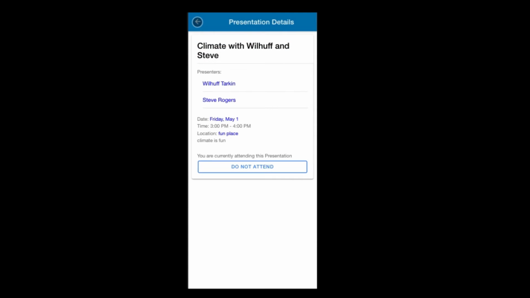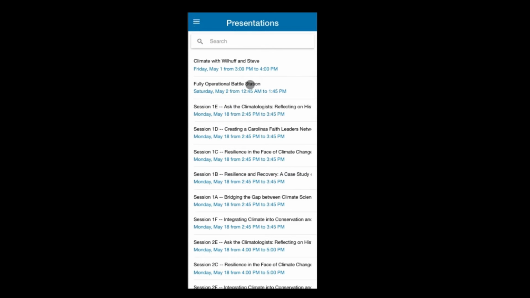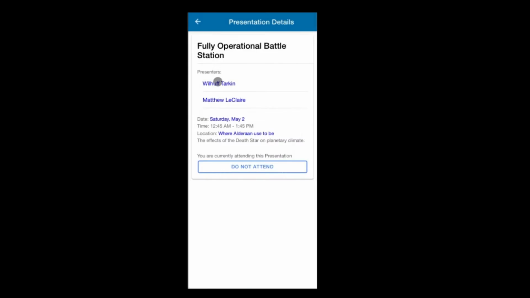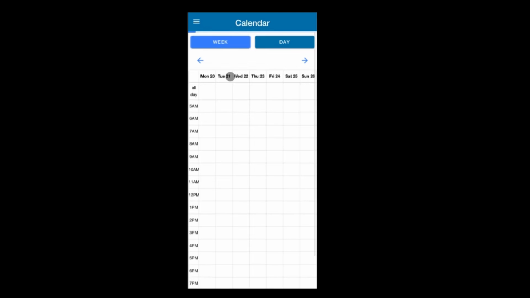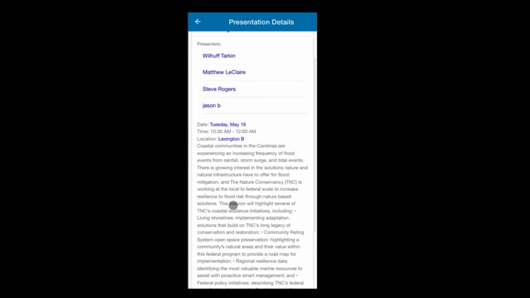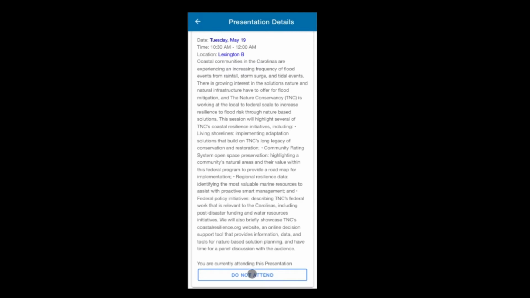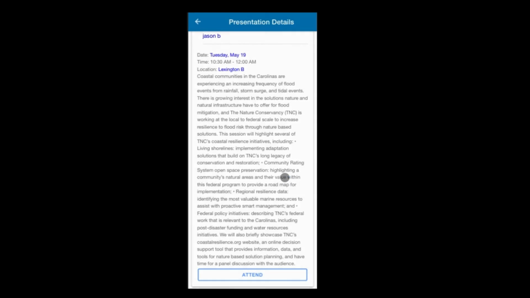Pressing the back button at the top left corner will take us back to the previous page we were just on. Now we are back to the presentations page. Let's add a few more presentations to our schedule. Now let's view our calendar. Here we can see the presentations we are attending in 2 formats, week or day. If we press on a presentation, it will take us to the presentation details page we viewed before, where we can remove it from our calendar if we would like by pressing do not attend.